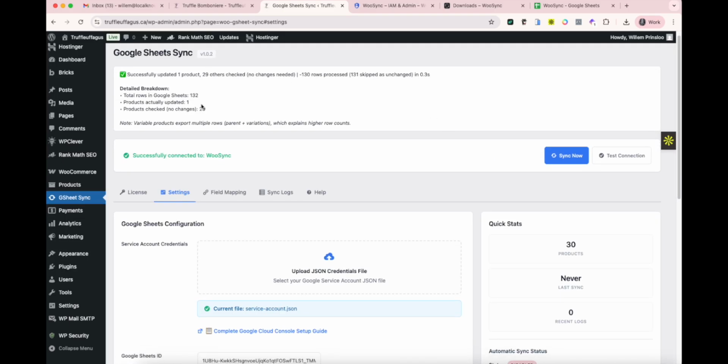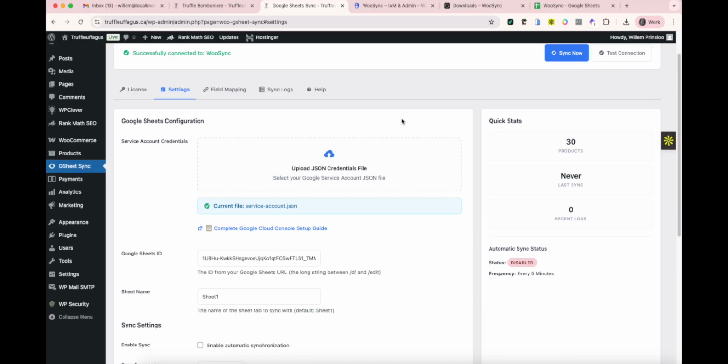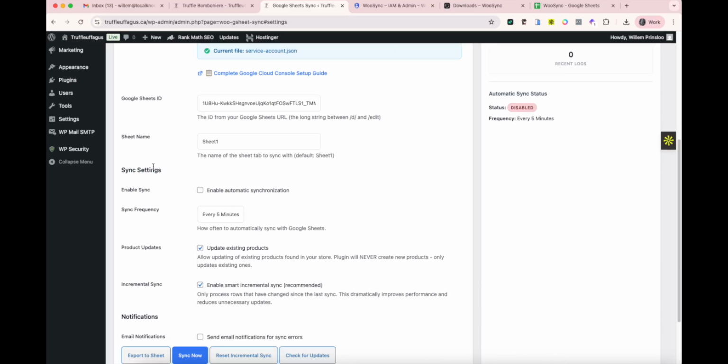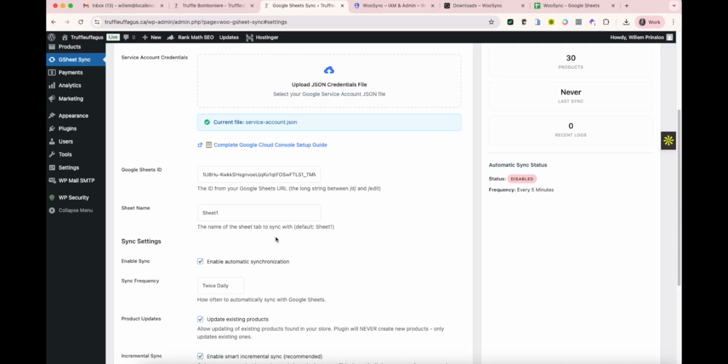Products actually updated is 1. When you run your sync the first time, it will show that more products are updated, but when you run it again subsequently after that, then only the products that you do actually update will show. Now here you can enable your automatic sync. So you would click on this, and if you want to do it, let's say maybe twice daily or once an hour, whatever, you can do that, and then just save your settings.